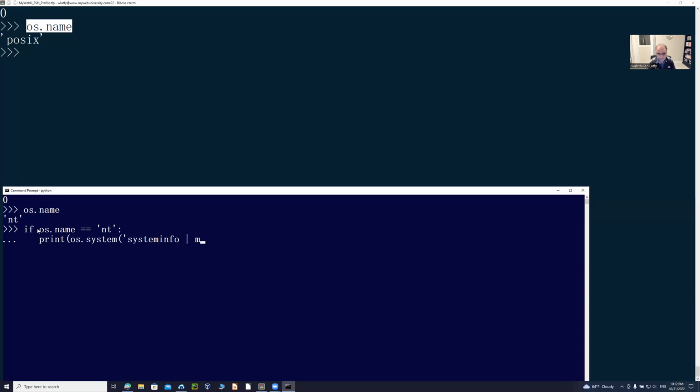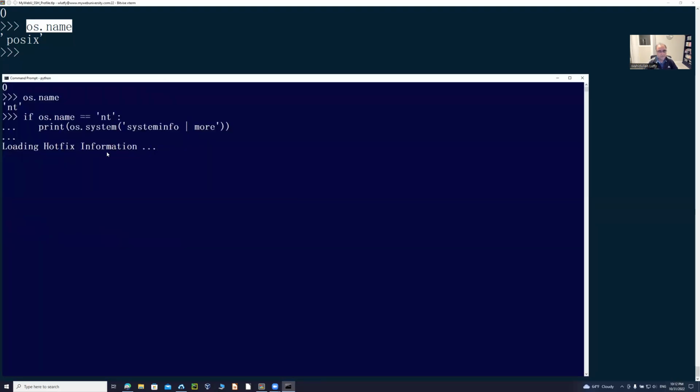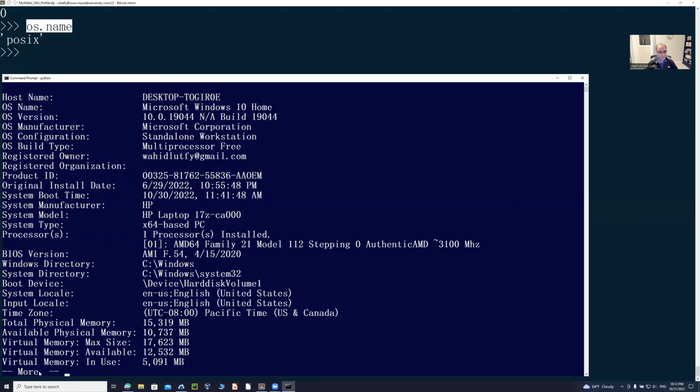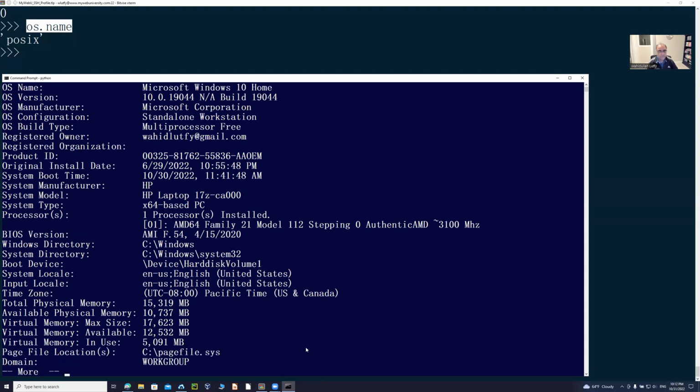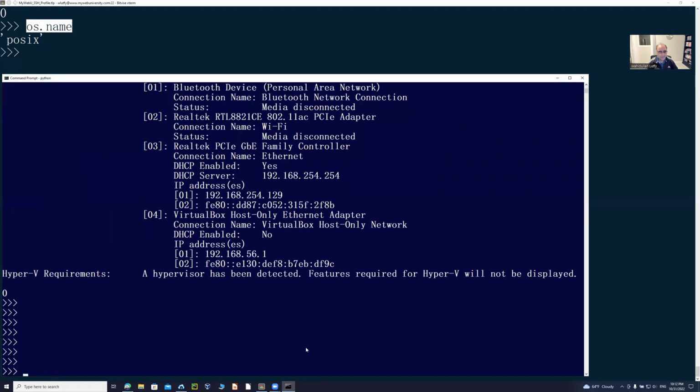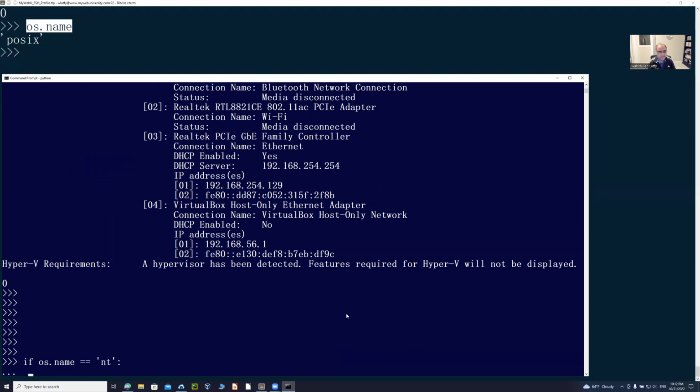I'm going to even do a pipe to more, to see if the piping is working as well. Then I just run the command. Notice it is clearly giving you that information, loading the host information, and it gives me the pipe to more, one page at a time, so I can read the entire information. After that, I could say something like: if os.name is this, then run the dir command.